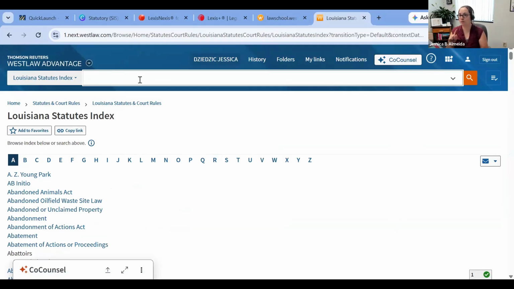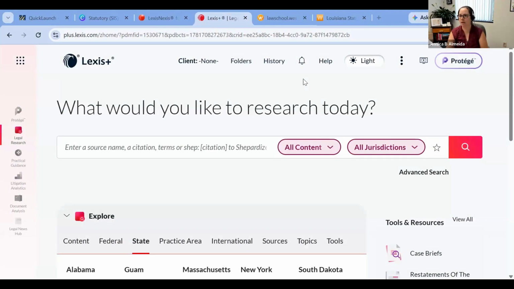Now that I've showed you how to browse the table of contents and where the index is, we'll jump into Lexis and we'll look at where we can find the index in Lexis, as well as using keyword searching. So here we are in Lexis. The first thing I want to show you is how to get to the statutory code in Louisiana so that you can browse. And then, of course, we'll look at the index as well.